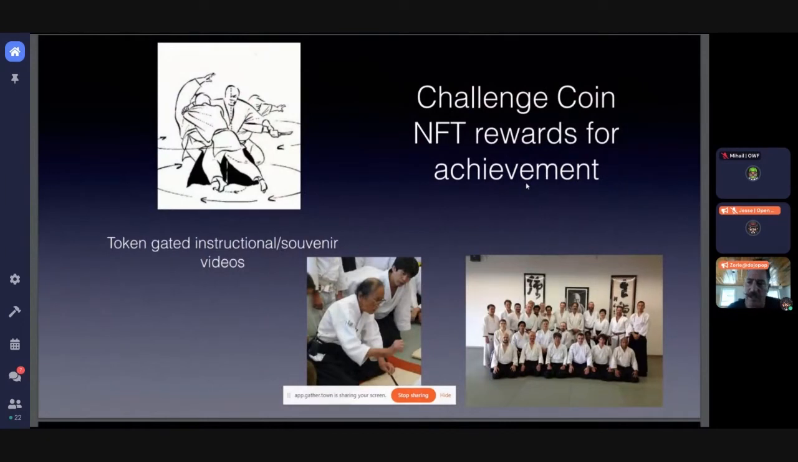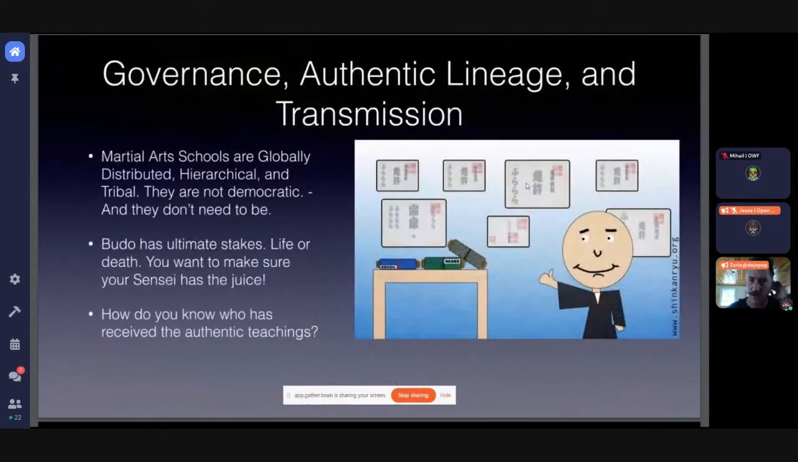What we're working on is, for every large event or big event in the life of a practitioner, you might receive a challenge coin NFT. So you take your black belt test, you get a challenge coin, and then you can have token-gated access to souvenir NFTs and or instructional videos from seminars. So if you attended and it's in your wallet, you can access it.